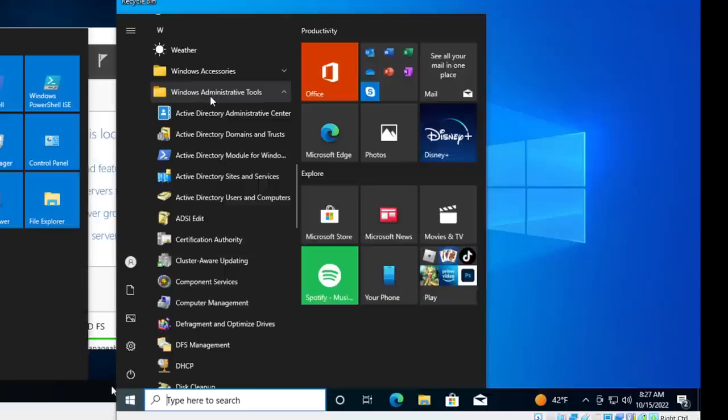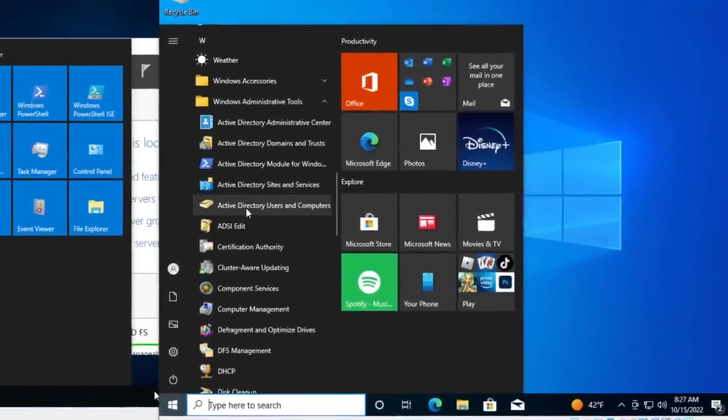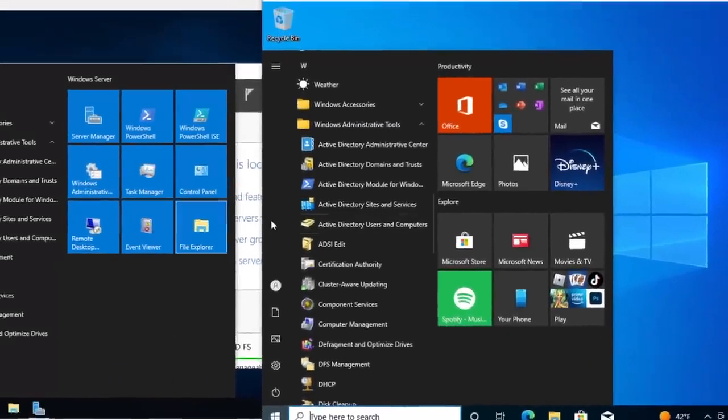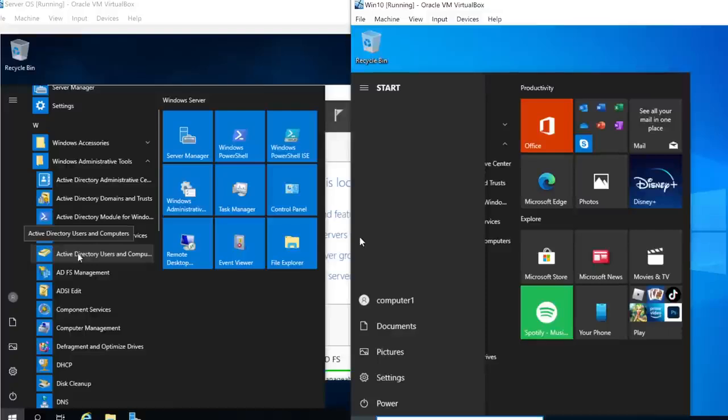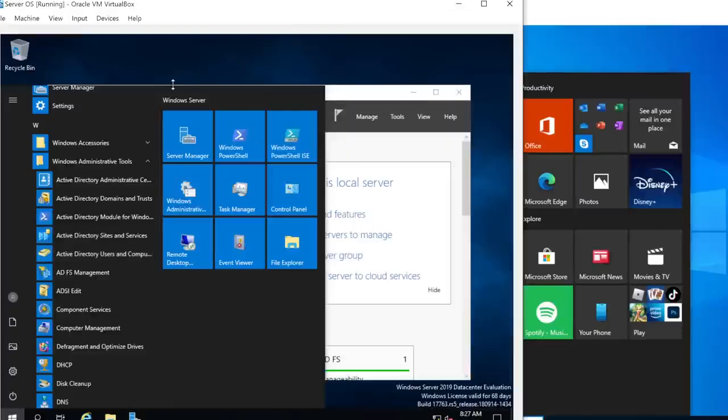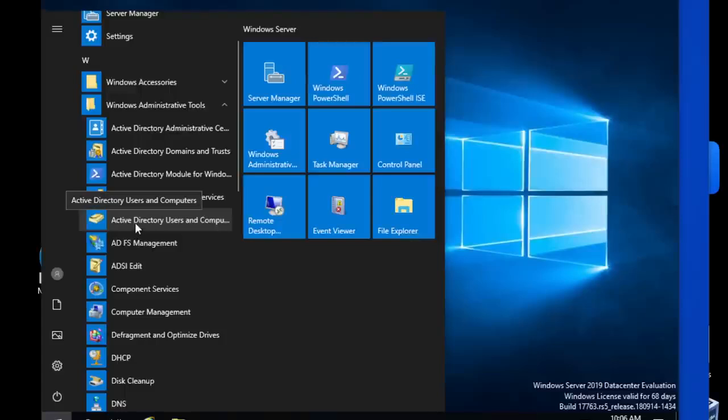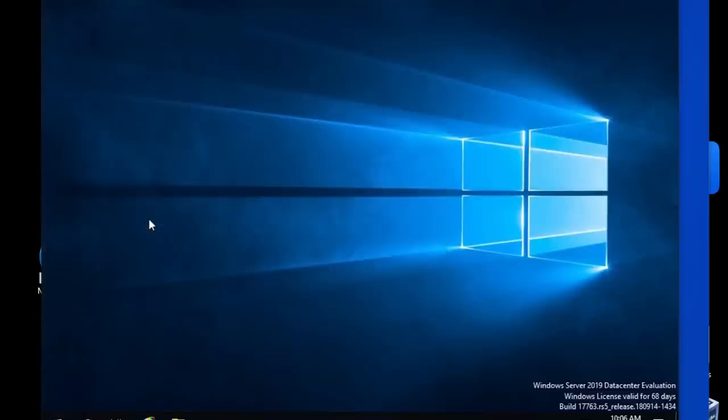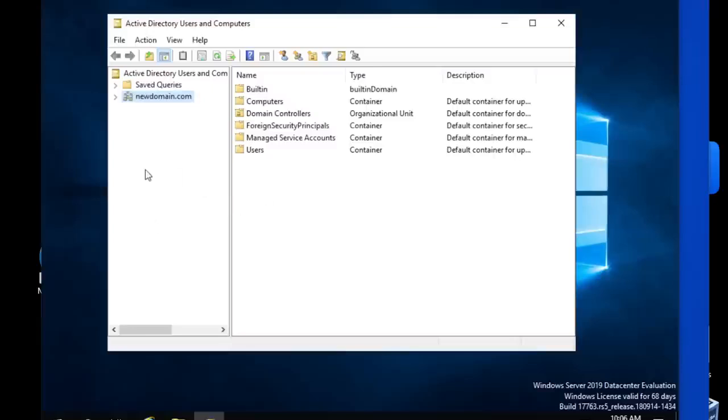So here it is, Windows Administrative Tools, Active Directory Users and Computers. So this is the Windows 10 machine, and here is the server, which has the same thing. All right, well, let's just dive in with the server, and then we're going to go from there. So here we go, Active Directory Users and Computers. Under Windows Administrative Tools, open up Active Directory Users and Computers.